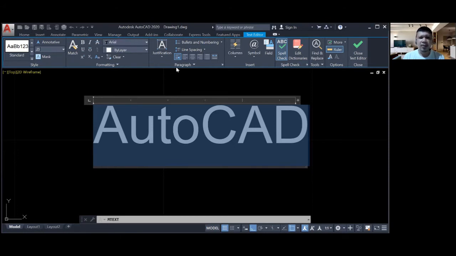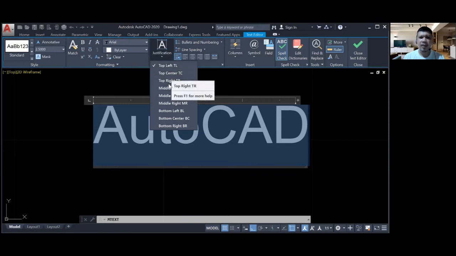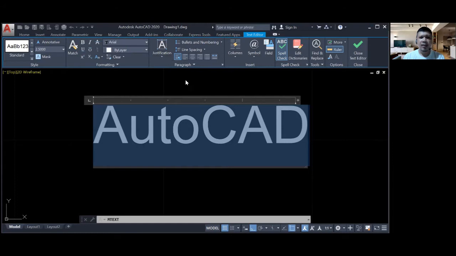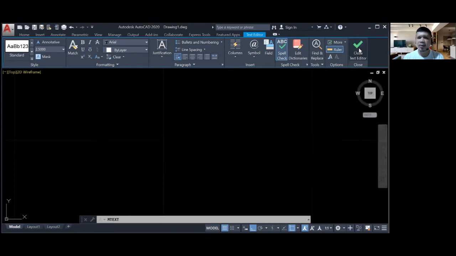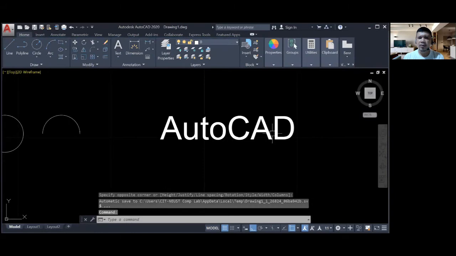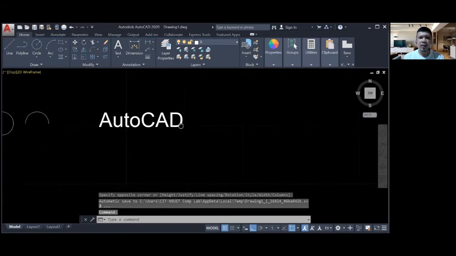You can utilize the different alignment commands here, also the justification: top left, top center, top right. If there is nothing more to do, click this one, close the text editor, and there you go, the word AutoCAD.